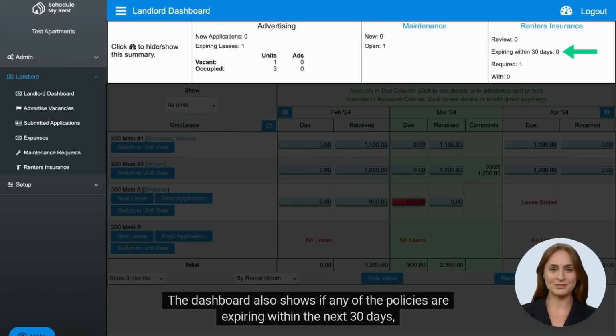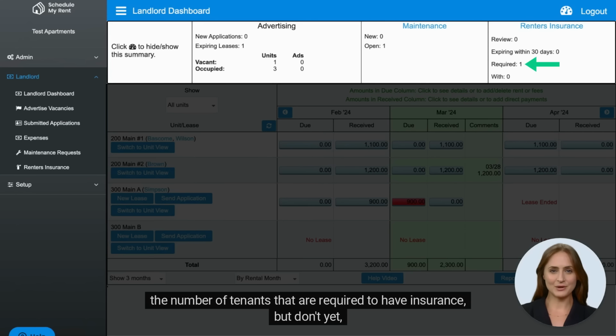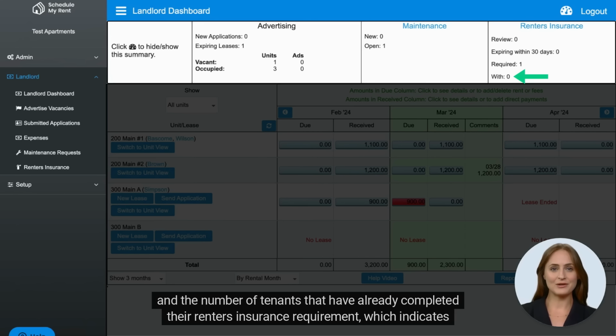The dashboard also shows if any of the policies are expiring within the next 30 days, the number of tenants that are required to have insurance but don't yet, and the number of tenants that have already completed their renter's insurance requirement, which indicates you are all set.